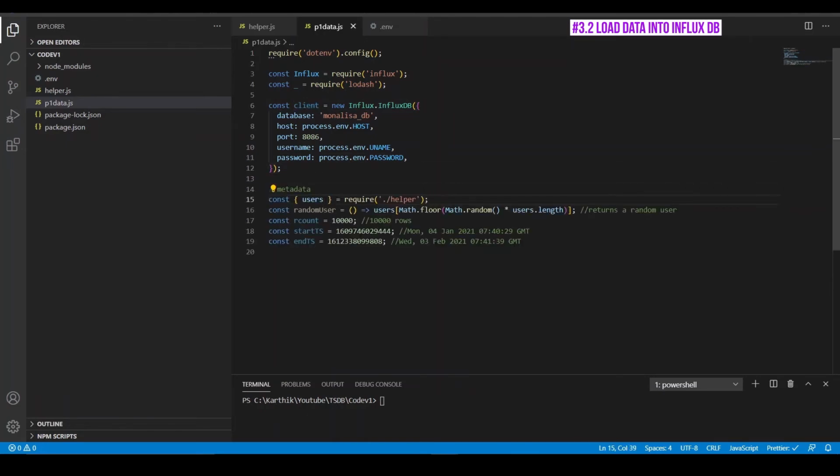I'm going to need some metadata to write the logic. So first I'm going to import all the users from the helper module. Then I'm going to create a function called random user, which randomly returns a user from this list. And next I'm going to have a variable called rcount, which is the number of rows that I want to store on the database.